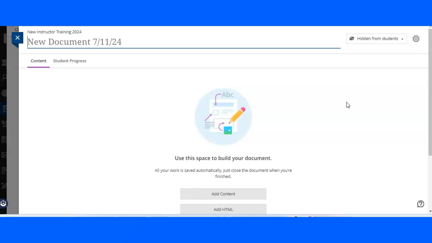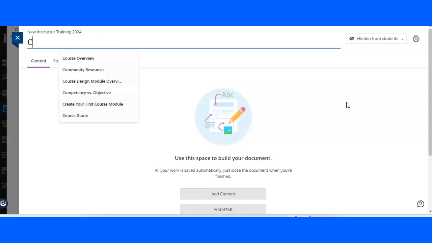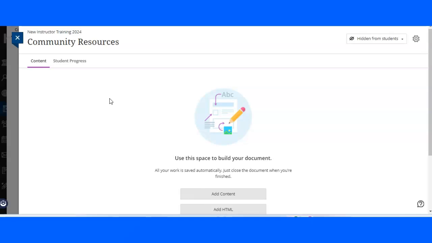You can add many different types of information to a document. Here, I have a new document and I am going to name it first. You must click off to keep the document in. If you haven't clicked off, it may disappear. So just keep that in mind when you're creating one.